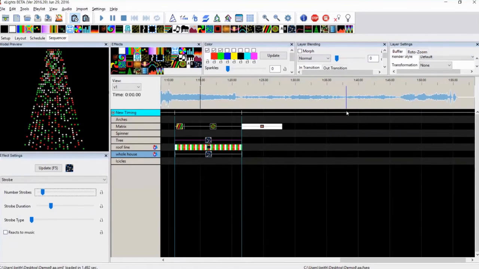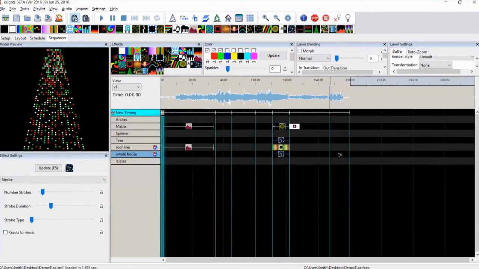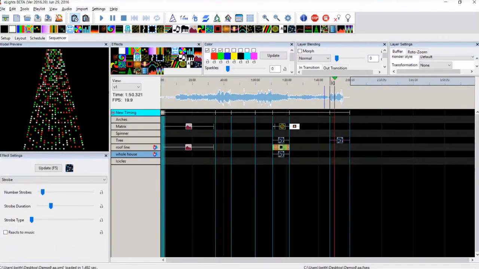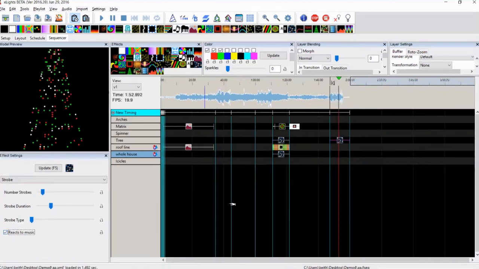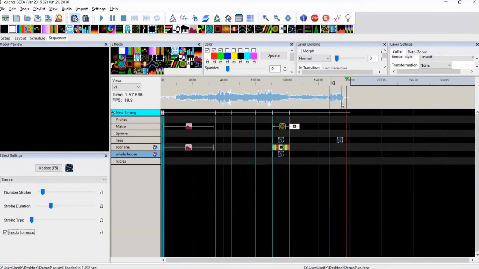So, I don't know, let's find an interesting part of the song. We'll drop a strobe effect on to our tree. Okay, we'll do it again.